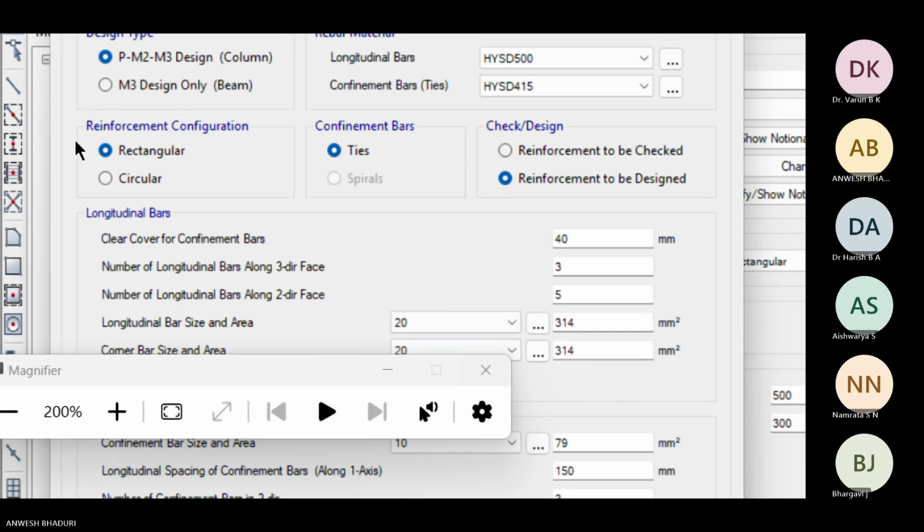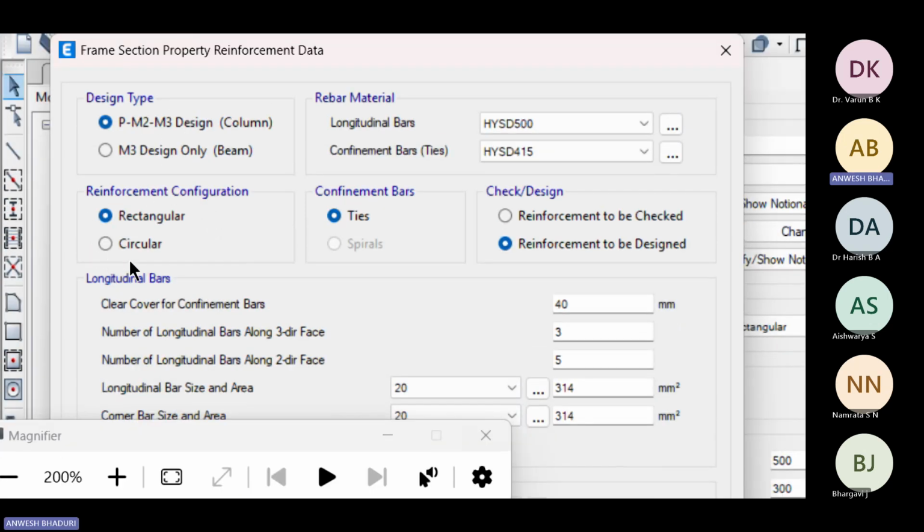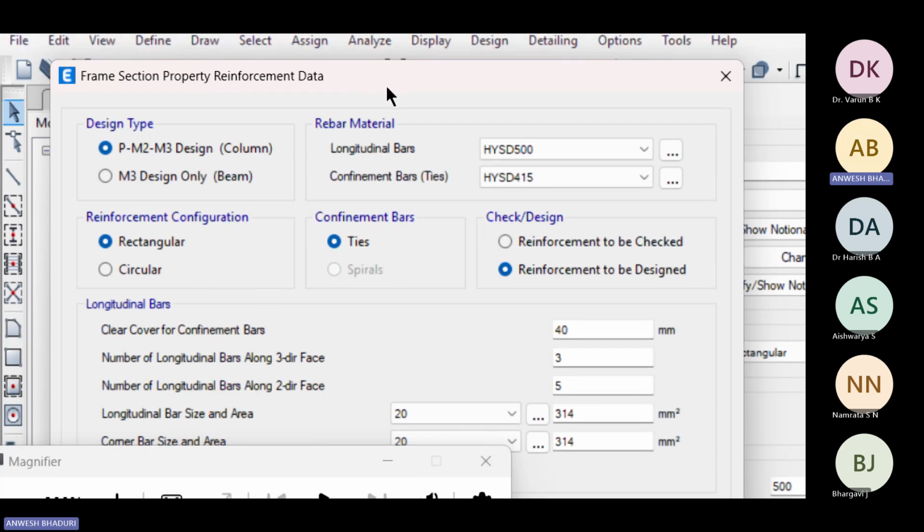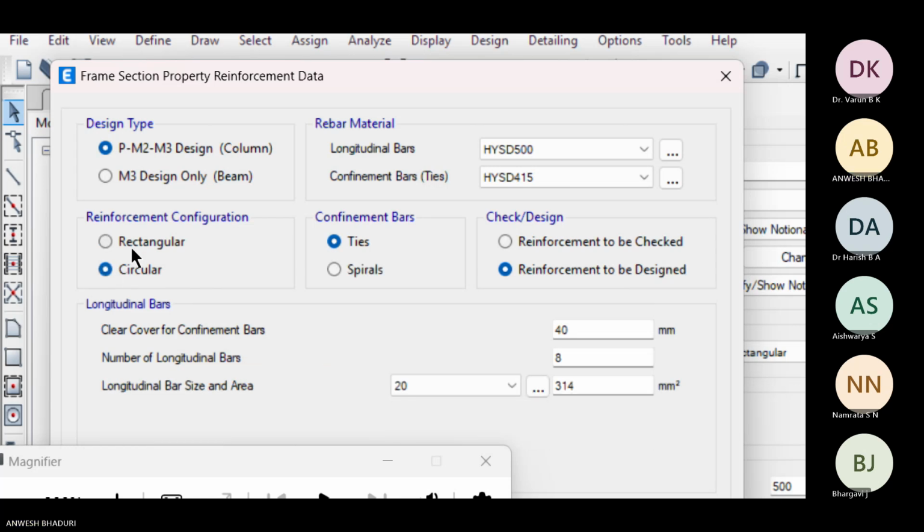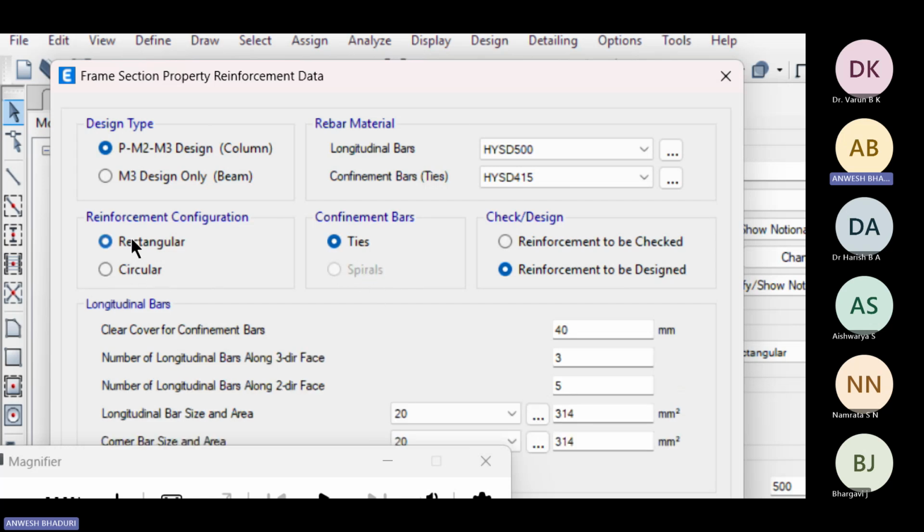Okay, so you can also change the pattern of the reinforcement. You can have a rectangular configuration. You can also have a circular configuration. So depending on the column shape, you can decide on the reinforcement configuration. Now, if you have a circular configuration, then the confinement bars can also be a spiral. So your spiral also gets activated.